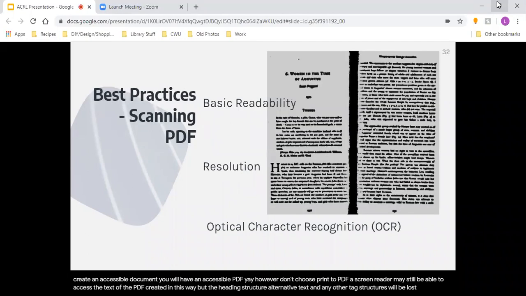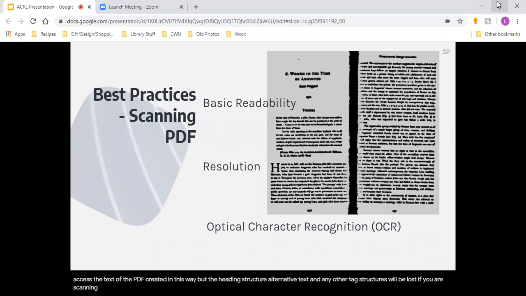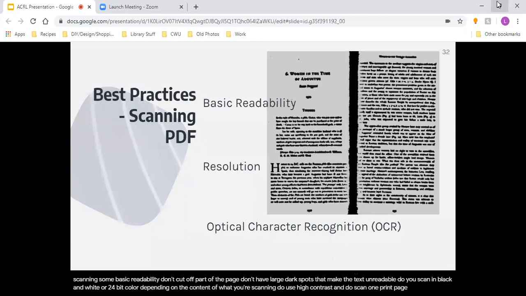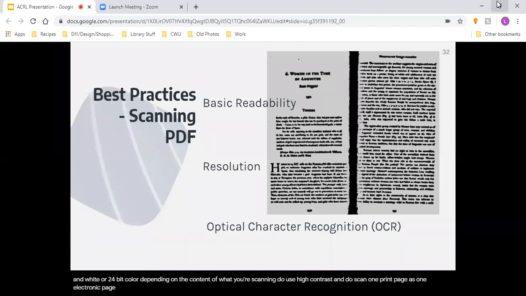If you are scanning, some basic readability. Don't cut off part of the page. Don't have large dark spots that make the text unreadable. Do scan in black and white or 24-bit color, depending on the content of what you're scanning. Do use high contrast. And do scan one print page as one electronic page.